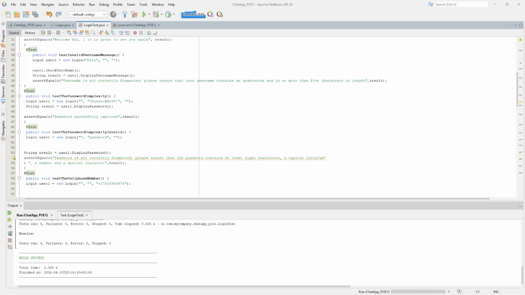We move on to testing the password complexity method. A valid password is passed into the constructor. The result is equal to the user1.display method. Remember, when the user1.display method runs, it will first use the check password complexity method to check the password meets the requirements. The output string of the display method will be compared with the expected output and the test equals true.